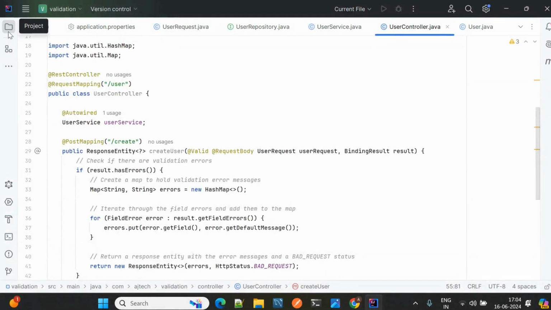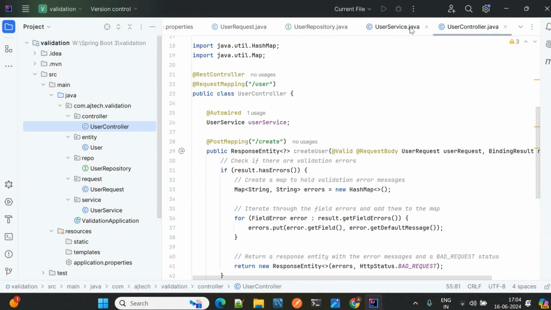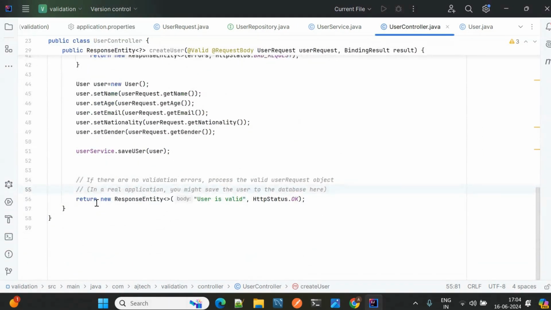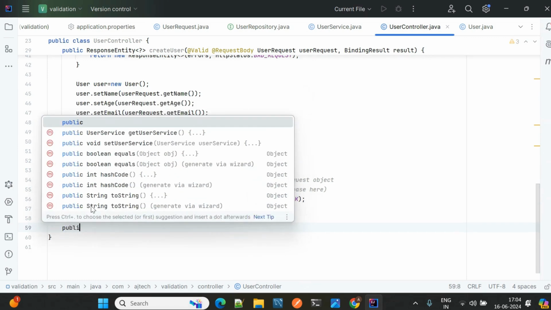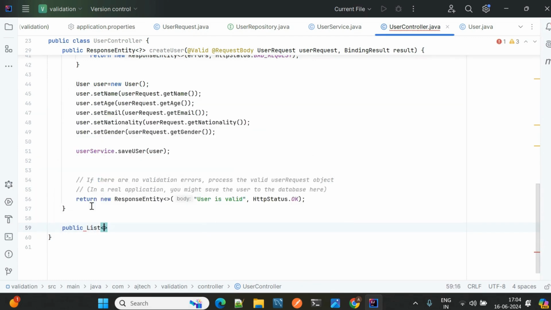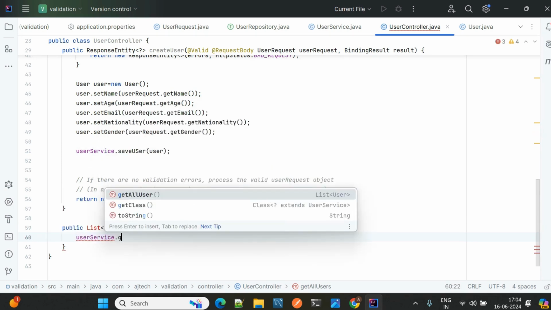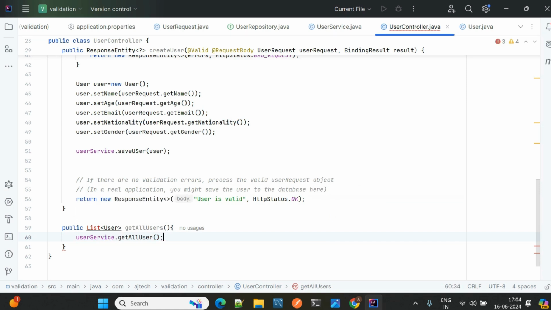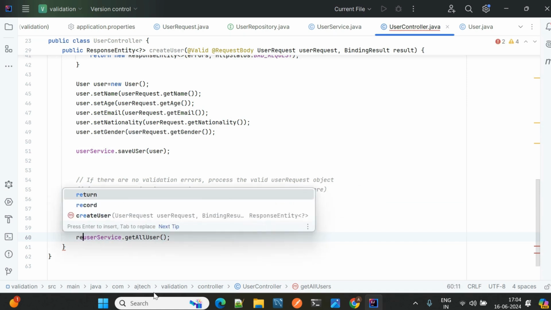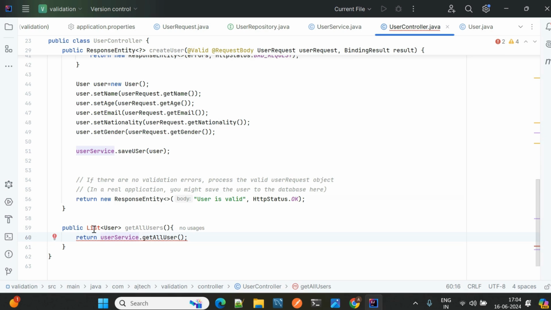Okay, and we need to create one more API for the get, which we missed. We'll create one more API for the get quickly. Public List of User, getAllUsers, userService.getAllUsers. So directly it will return all the available users.